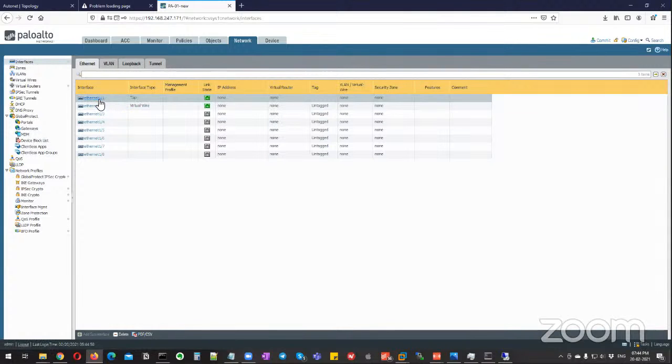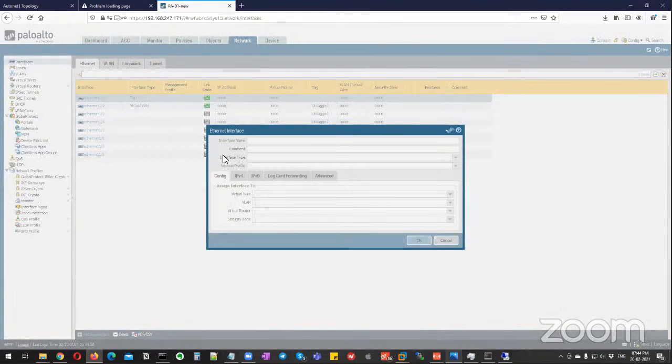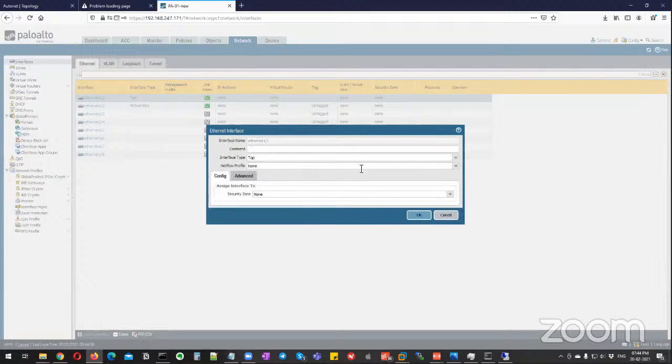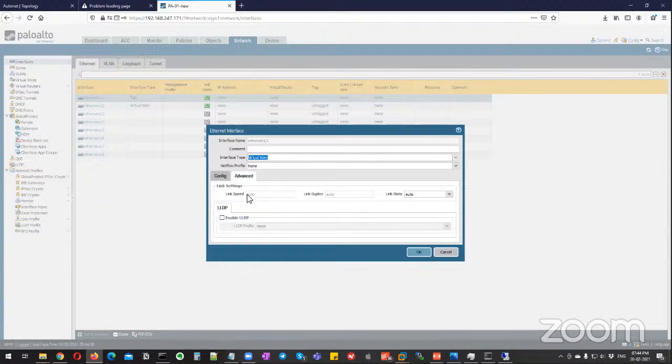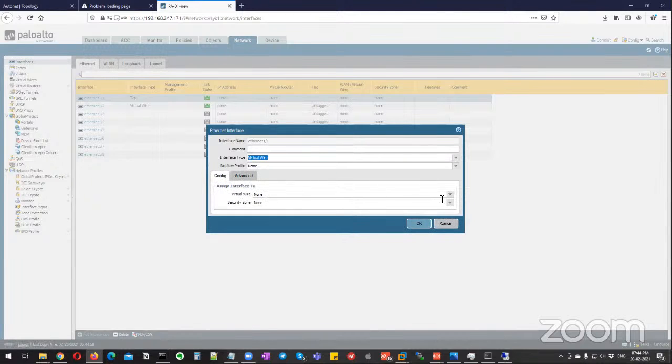If we go to the interface option for the interface Ethernet 1/1, you can set the mode from here, and every mode has its own configuration. If you set it in here, you will get only these options. If you configure it in HA, you get HA options. Virtual wire, you can set your virtual wire.